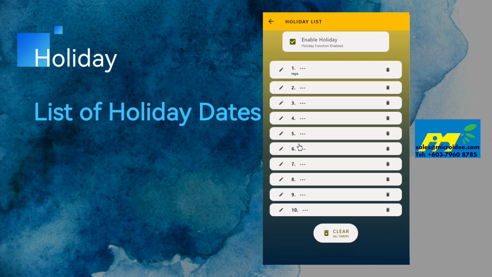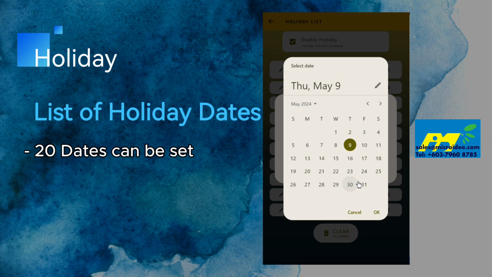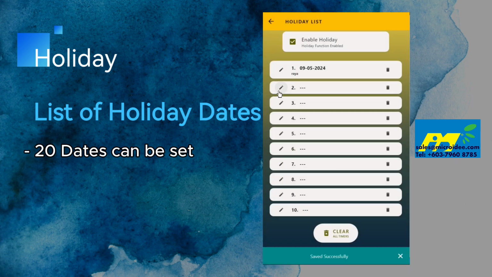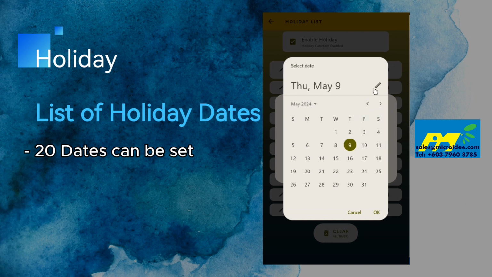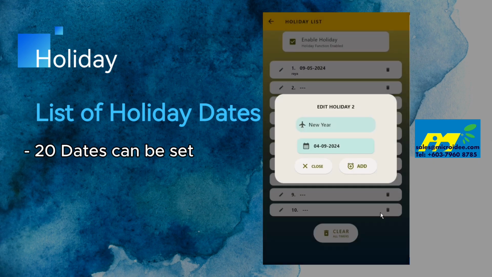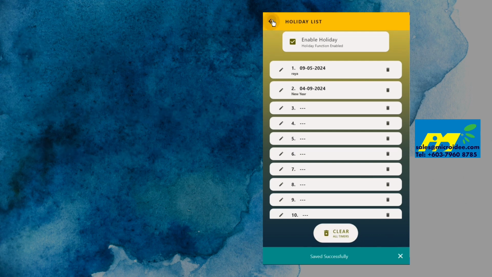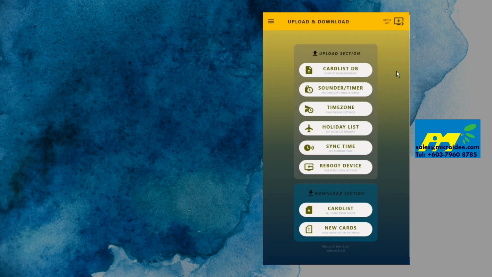So the next function is the holiday function. We have 20 lists. We can actually set 20 holiday lists. We can select which dates are the holidays and give a name. Of course, the date is the most important compared to the name. The days we select as a holiday, when we upload to the controller, on that particular day it will follow as holiday. This is also pretty straightforward and simple to set. We have covered most of the smart controller's functions.